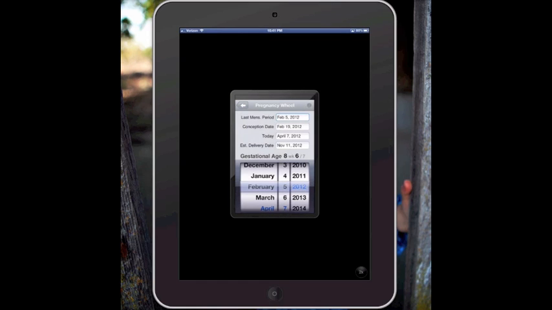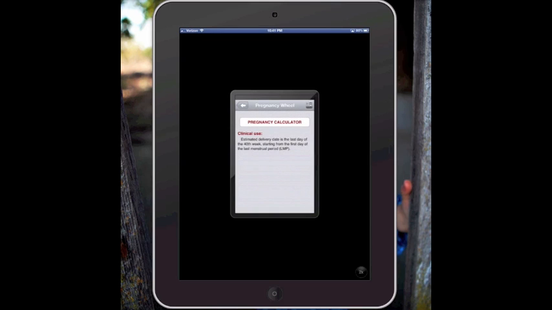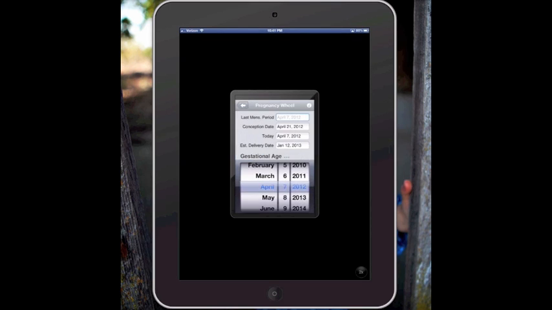If you hit info, it'll just give you information about the calculator. Now this one does not have any of the other information, such as for second trimester. It pretty much gives you LMP, conception and estimated delivery date.